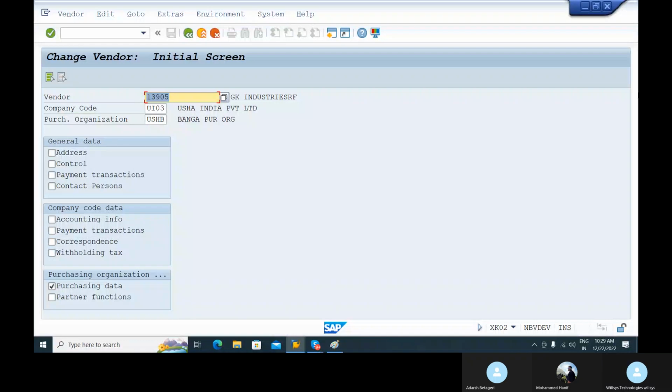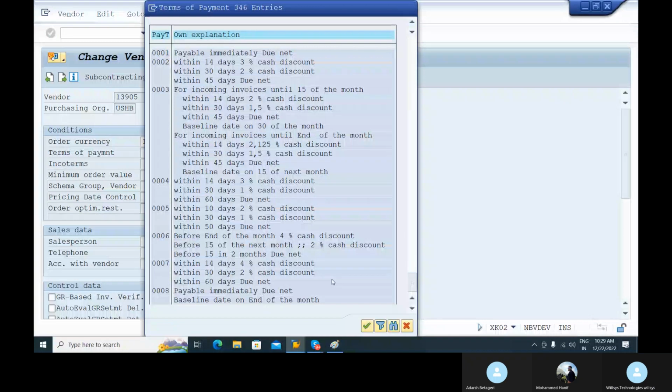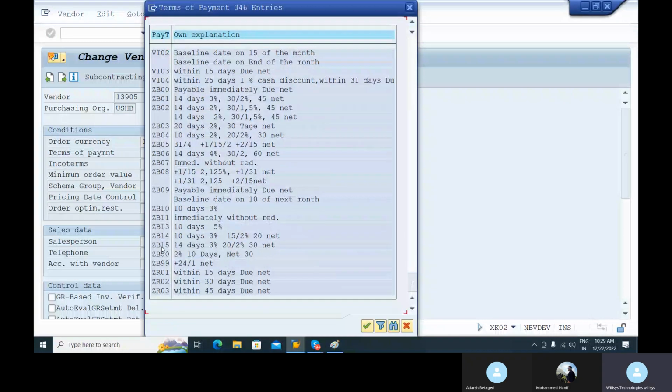Continue. Check here the terms of payment. We already created USPT something. Check now. U series. Sir, USPT I created. USP2 also I created, and USP1.